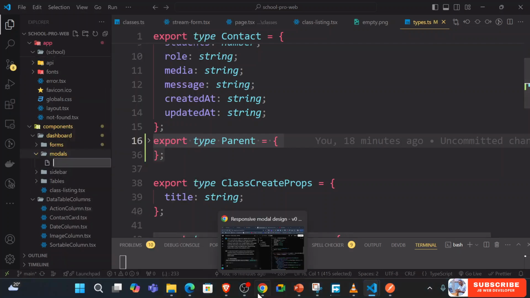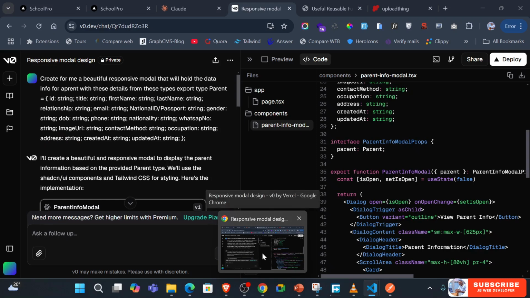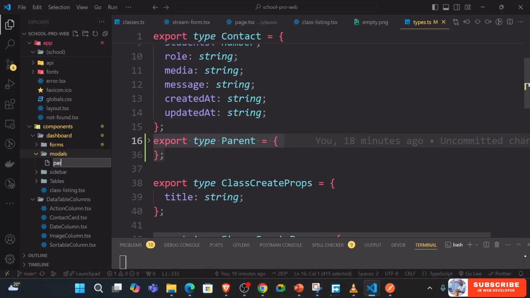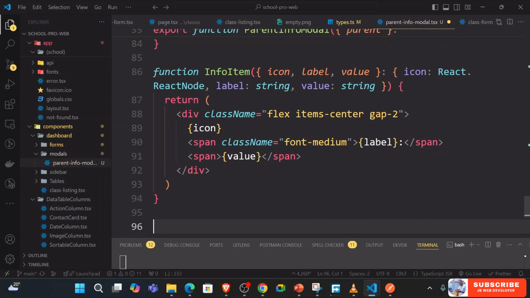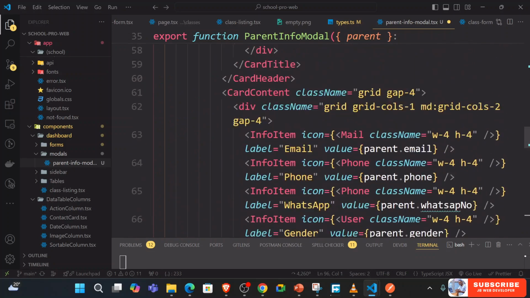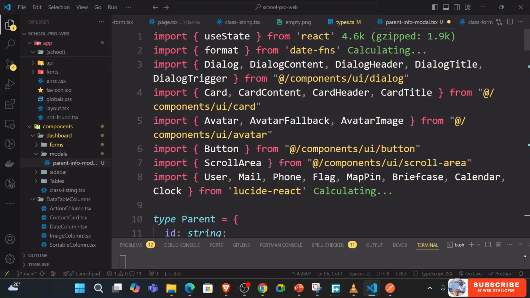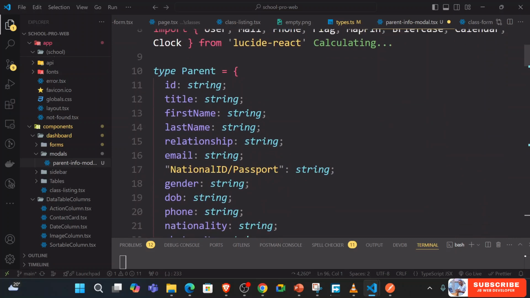So this is parent info model, parent info model dot tsx. Guys, I love this. I'm loving this right now. So we have this. It seems like everything looks good.